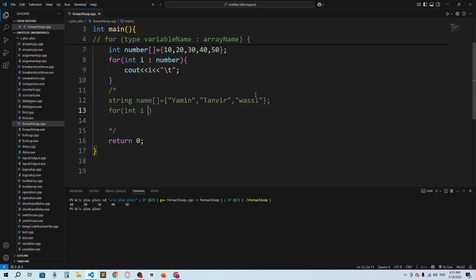Okay, so I'll say name, and then say cout i, then name, sorry, \t. All right, so now tell me if there is any error or not. So I'm going to count down 5 seconds. You should answer me in the comment section. So you just have to find out the error and let me know in the comment section. Okay, 1, 2, 3, 4, 5.